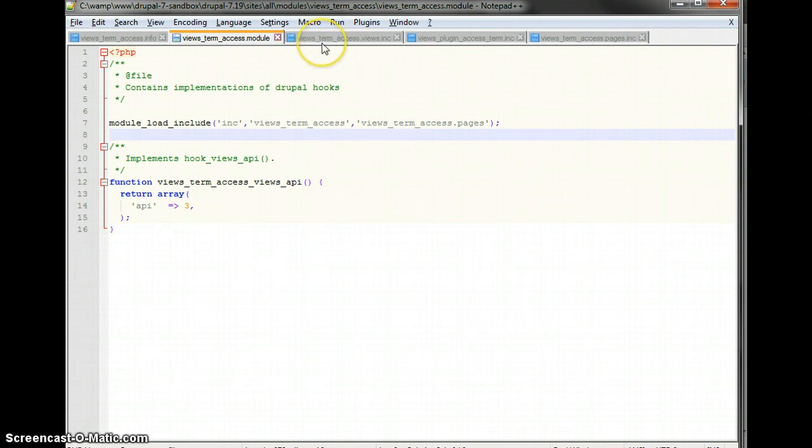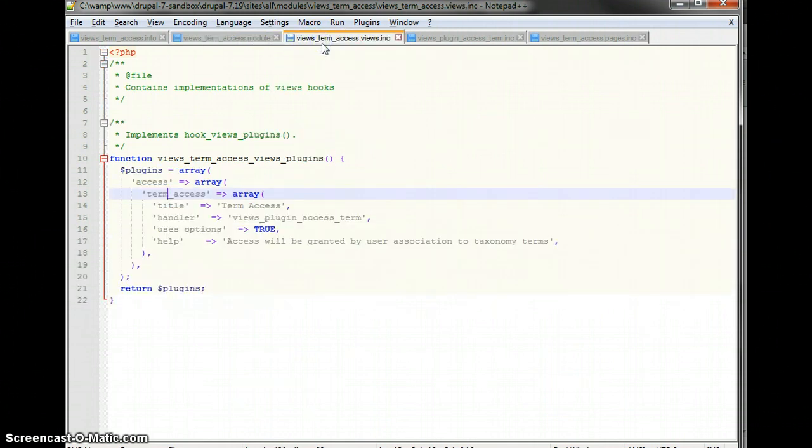Following that up, I have my views file, which views automatically picks up when it's looking for hooks, knowing about my module, and all I implement is the views plugins hook. So the views plugins hook is what you use to tell views about your plugin. It's an associative array structured with plugin type and the plugin name. So I have an access plugin, and my plugin is called term access.